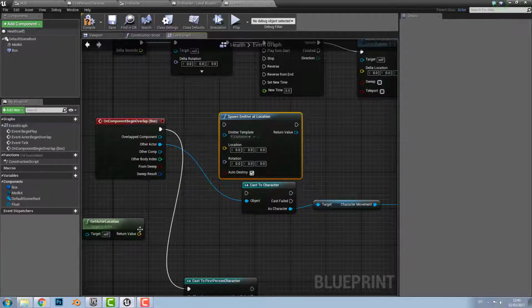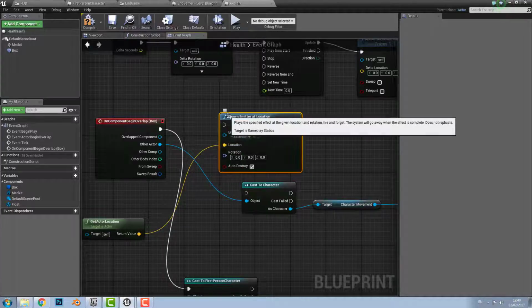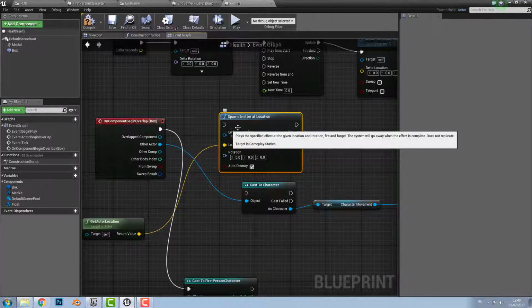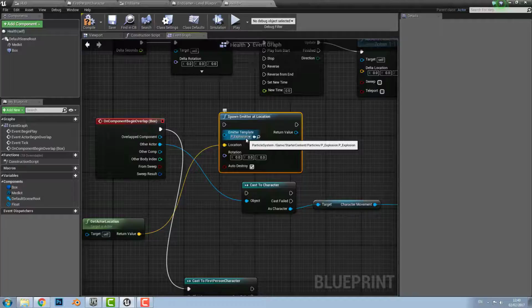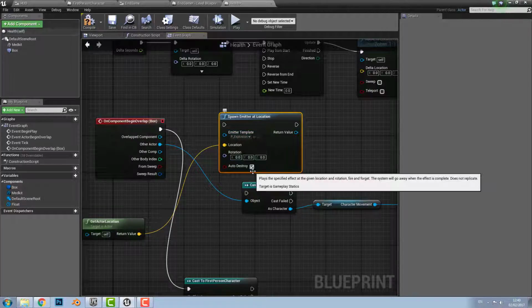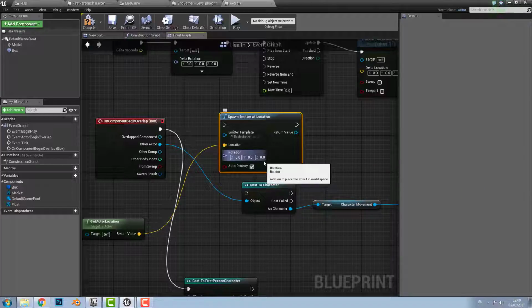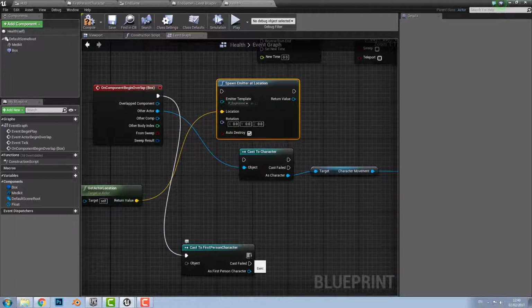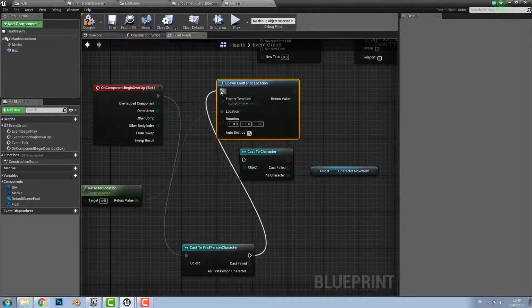There we go. And so once you walk into this, once you collect the object, it's going to make an explosion, and it's going to auto destroy. And then from that, you're going to connect that up to first person character for when they overlap.